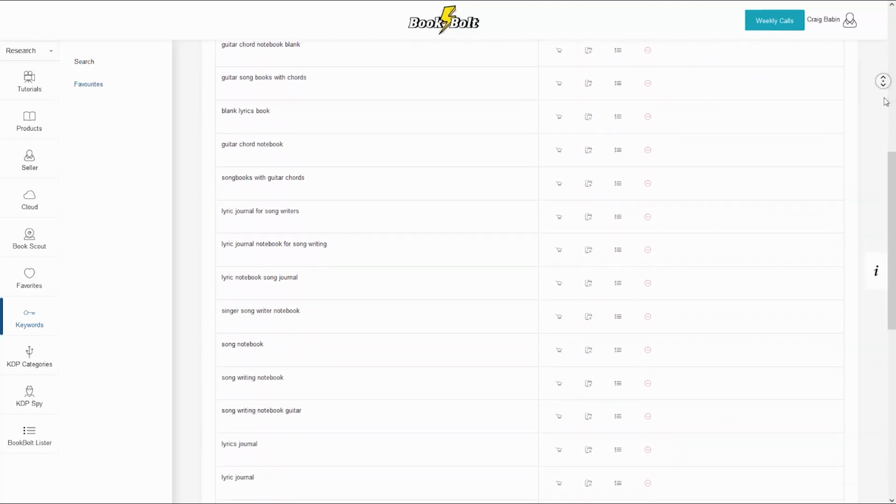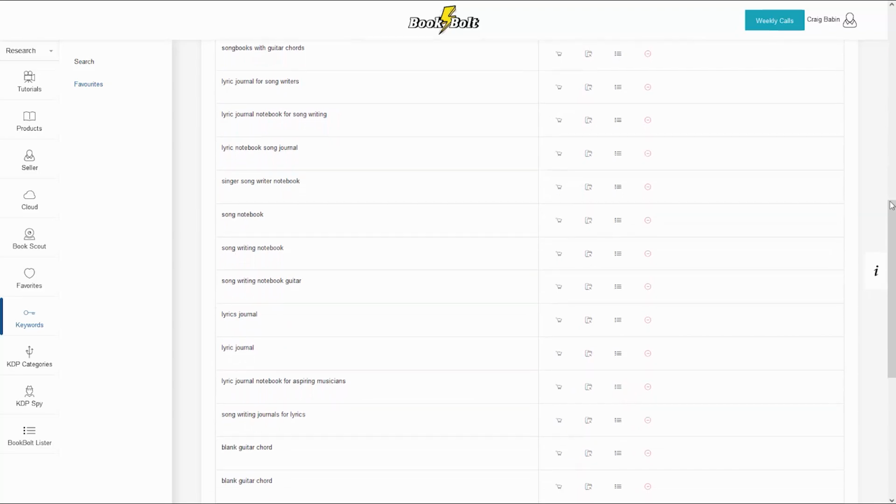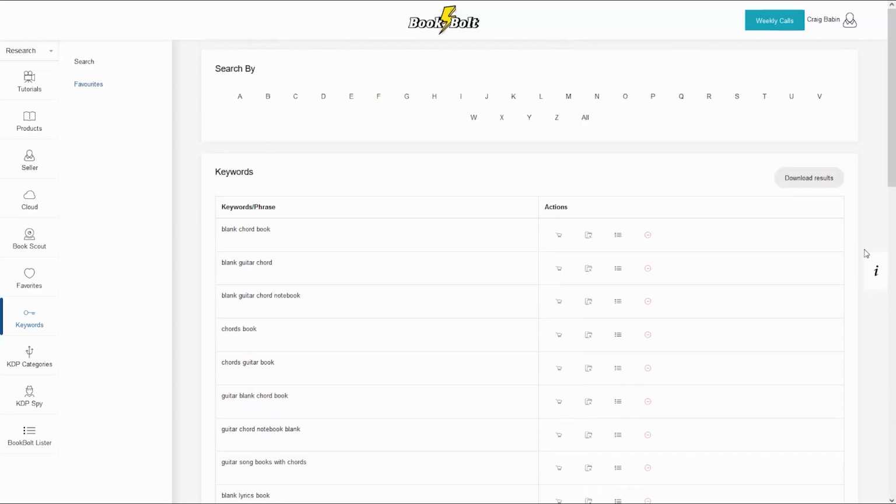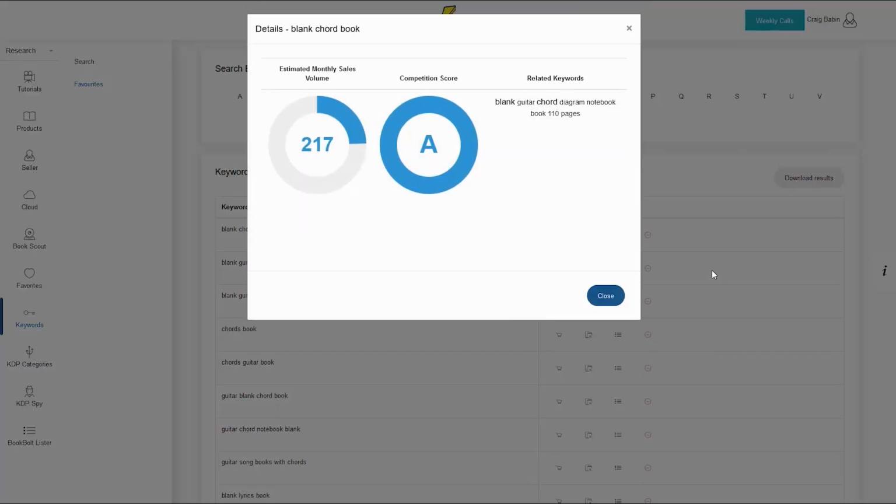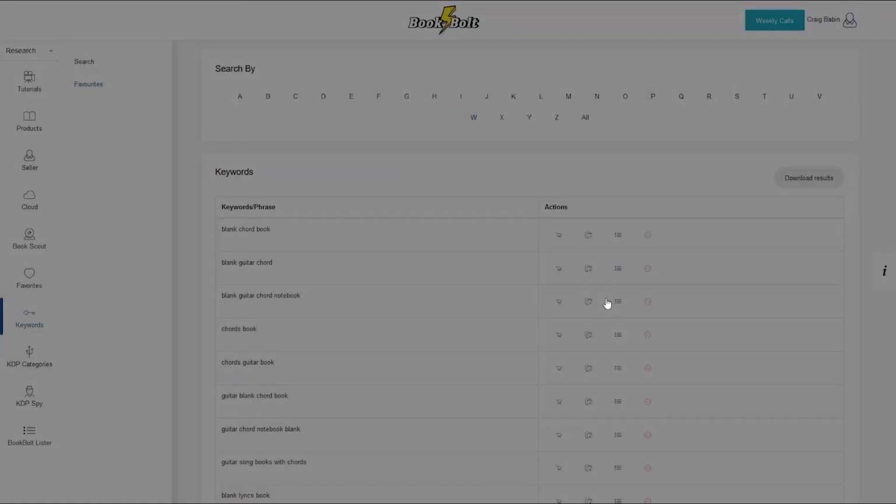Now before I delve into how to use these, I just want to go over the actions menu first. So in the actions menu, you have 4 icons. The icon farthest to the right is the delete icon. This will allow you to remove a keyword or phrase from your list. The next icon over to the left is the details icon. This will give you the estimated sales volume of that particular search term as well as the competition score. And just like in grade school, the letter A is the highest grade and F would be the lowest.